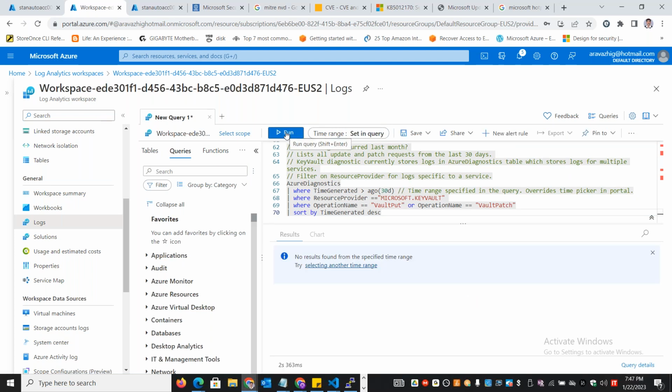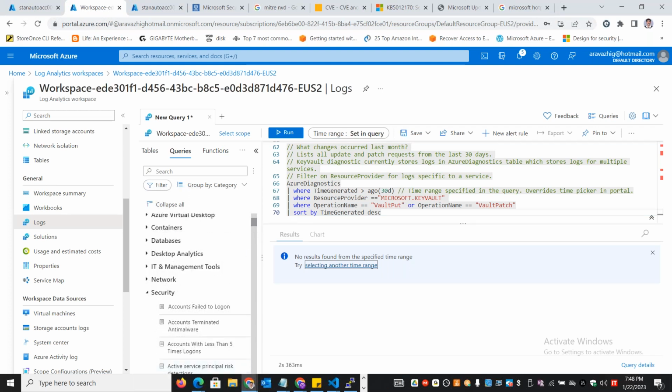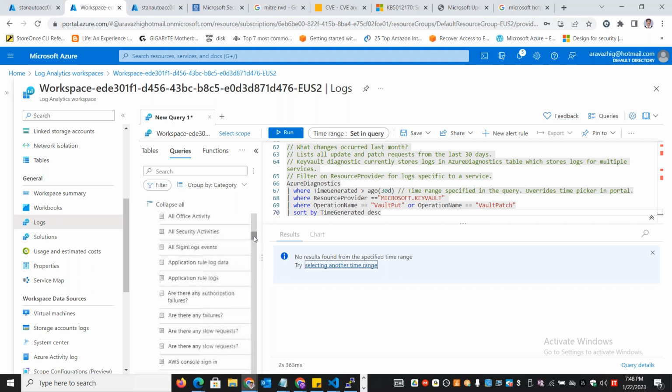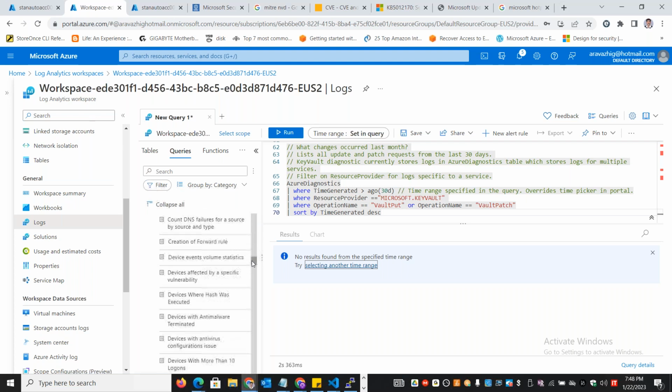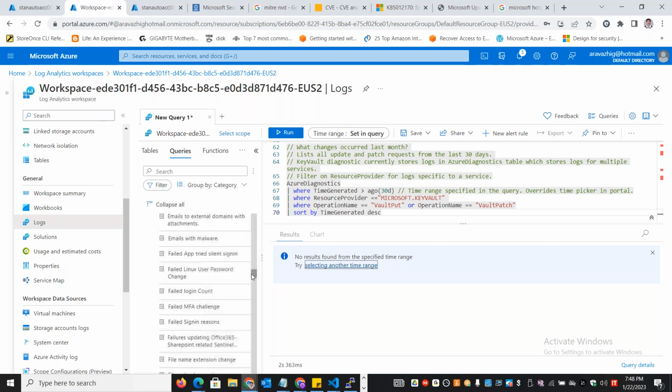But sometimes it will take some time because we just installed it very recently. So let me just change the time interval. Okay, let me find out another option here. So under security, computers with failed login. See, you have a lot of reports that you can get.